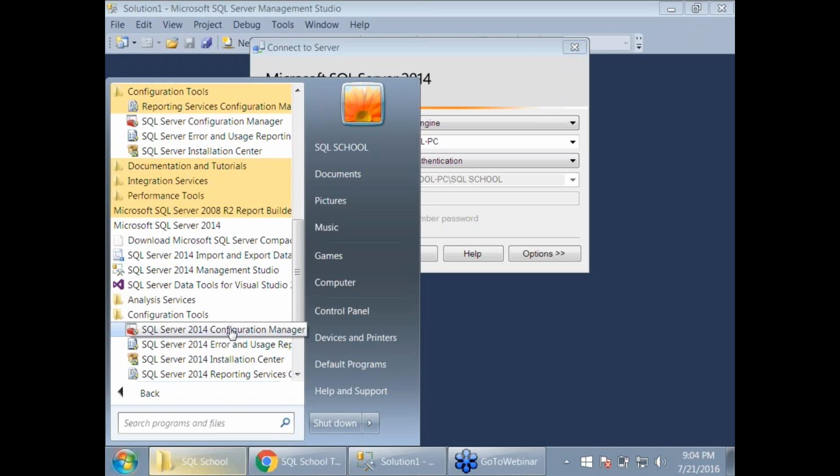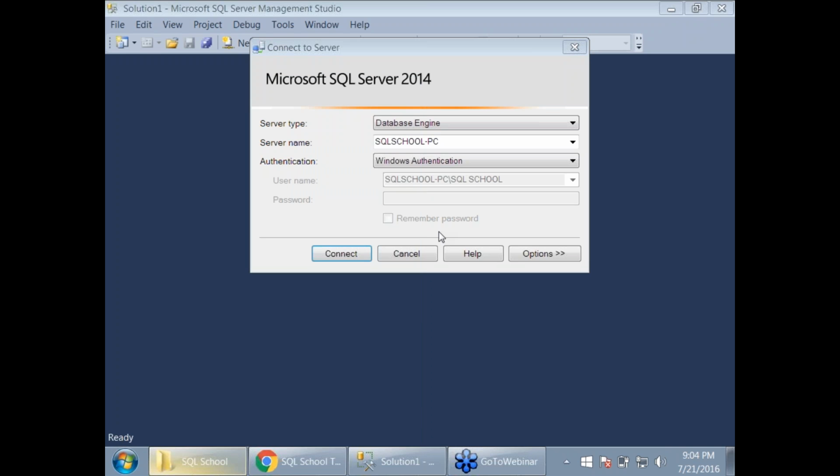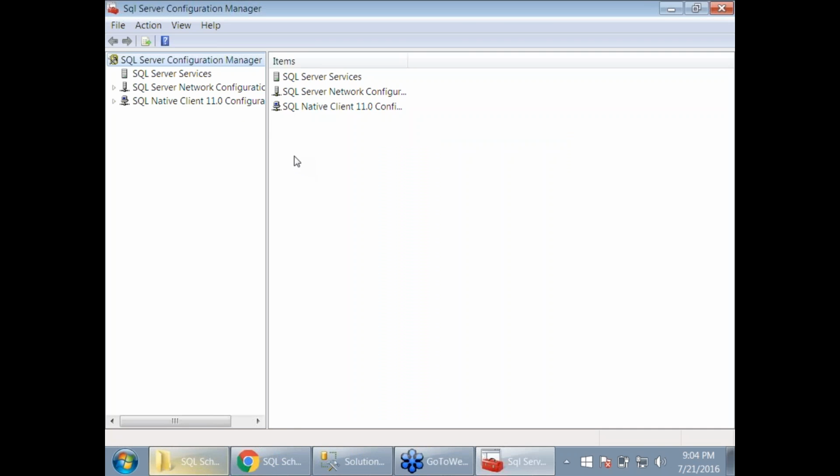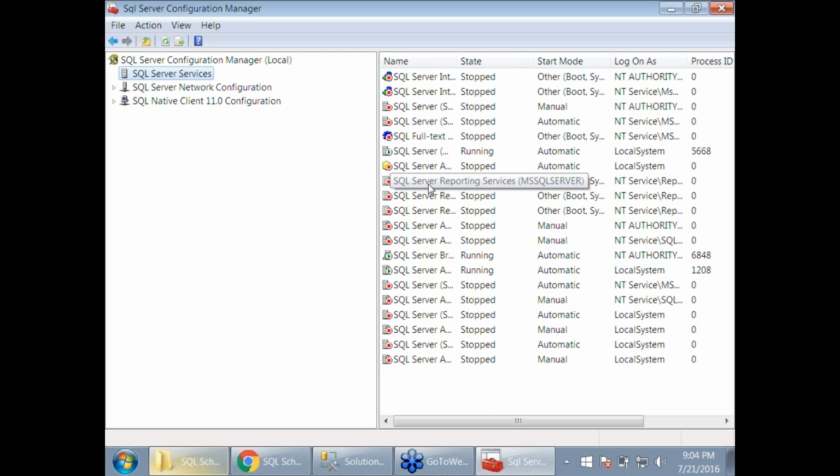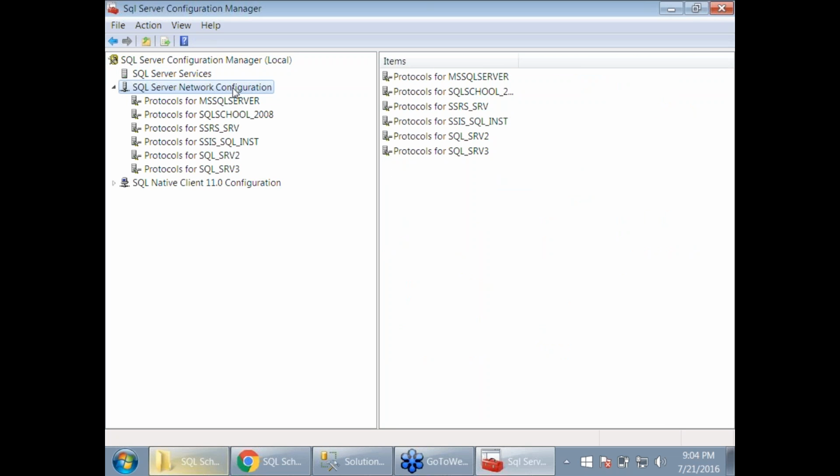Click on this configuration manager and we would see the services. We generally ensure the service is running fine, only then will we be able to connect to the server. And you have network configurations for the instances you installed on your computer. The default instance, MS SQL Server.